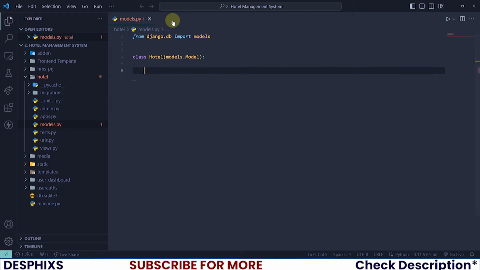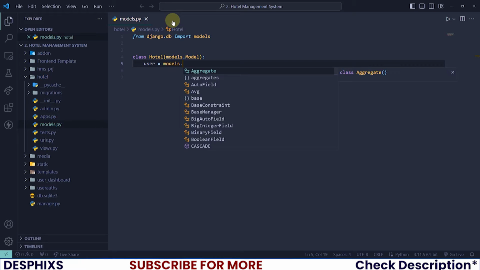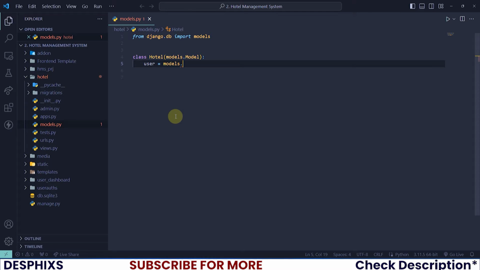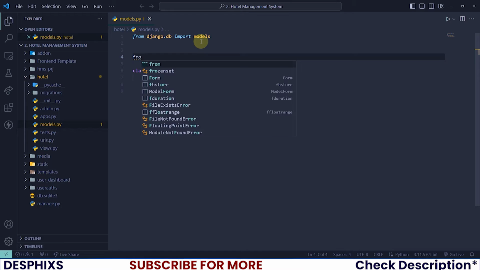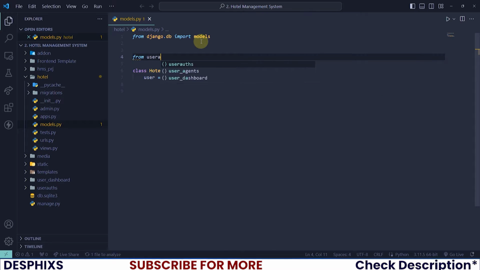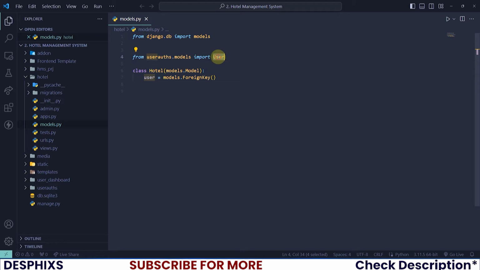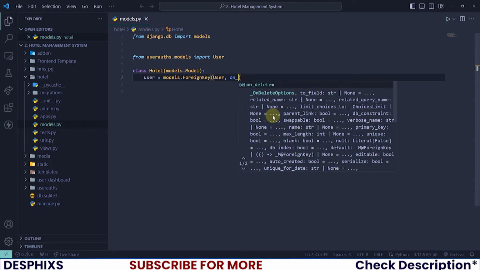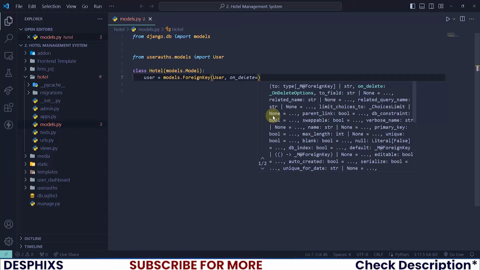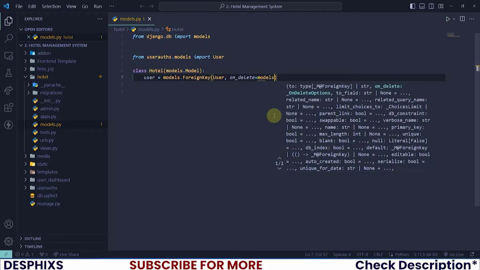And the first field that we need is the user. So the user will be the person that's creating the hotel. So this one will be models.ForeignKey to a user field. That means we need to import the user field from the user auth app. So that will be from userauth.models, we need to import the User model. So after importing the user model, you just need to grab this and put it in here. And since it's a foreign key, it needs one more attribute, which is on_delete, which should be models.CASCADE.